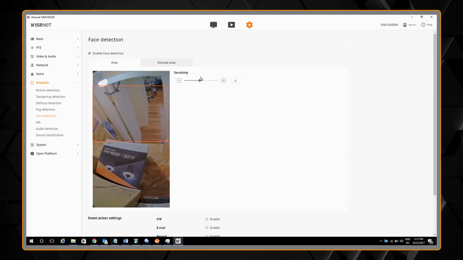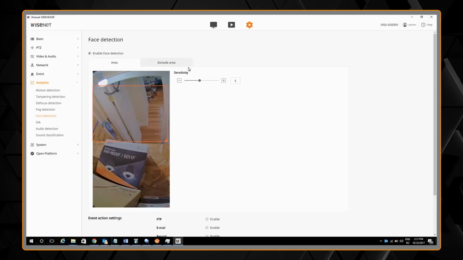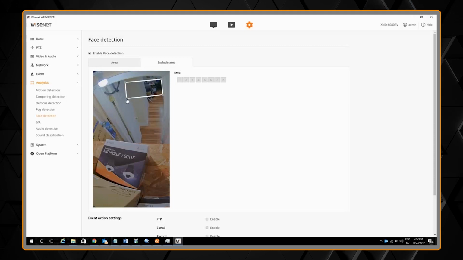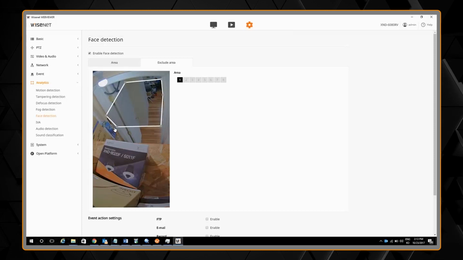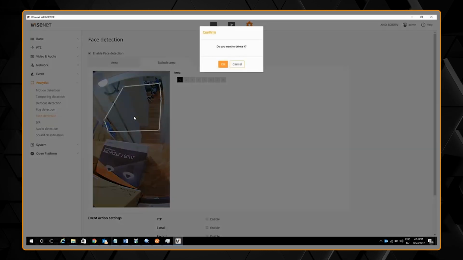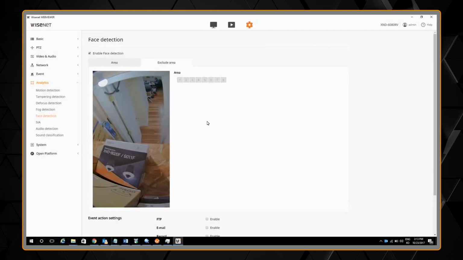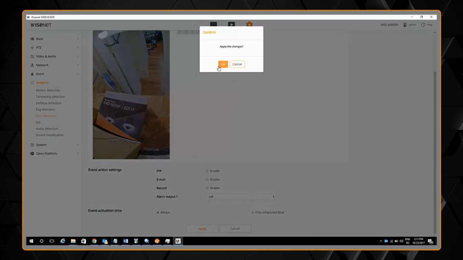We can adjust the sensitivity. And then we can configure an exclude area. So if there's a certain place we didn't want to look for faces, we can draw up to 8 areas. Each area you can also click to be able to add another vertex to the line. So you can draw your area. You can right click to delete it. Once you have everything set, we can hit apply.